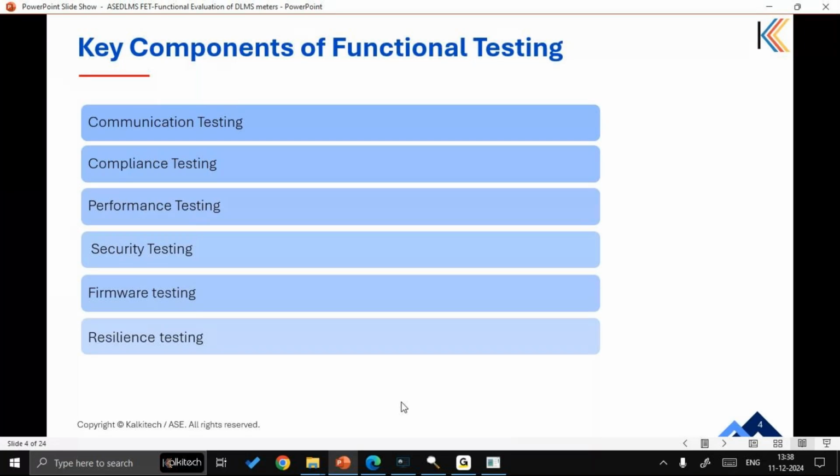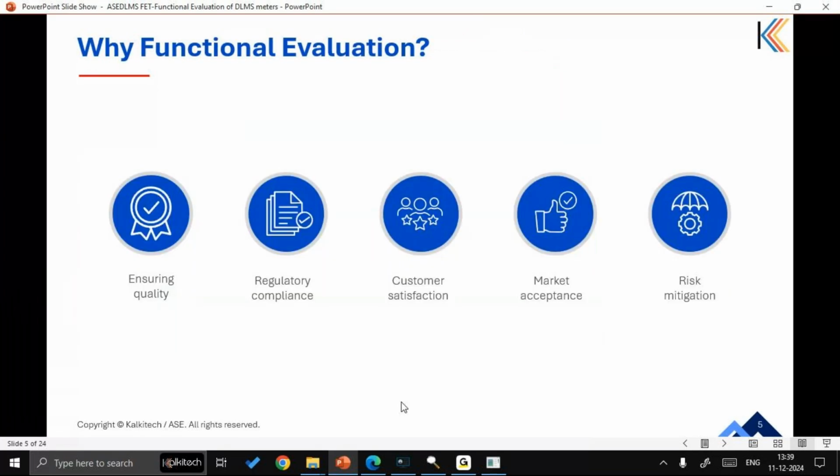By now, we have understood what is functional evaluation, its objectives, and key components. The next question is, why do we have to perform functional testing? And why is it crucial before meter deployment? Let's now discuss the importance of functional evaluation.